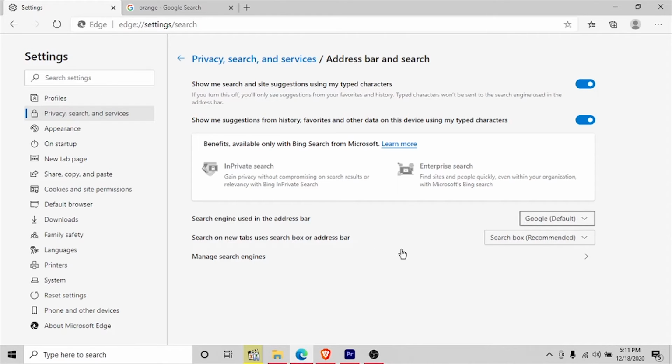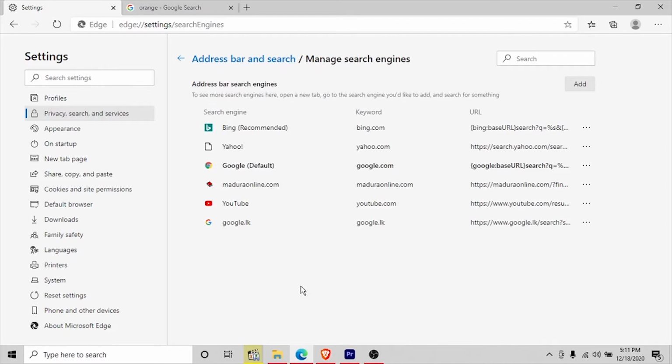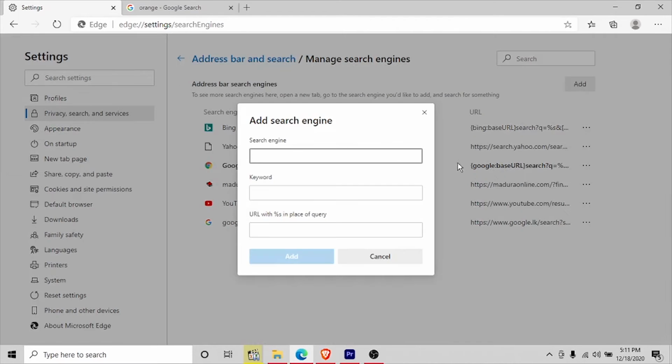If you can't find your preferred search engine here, you can add your favorite search engine. Go to Manage search engines, then click Add. Type the name of your search engine here and paste your search engine's URL here. Then press Add. This is how it's working.